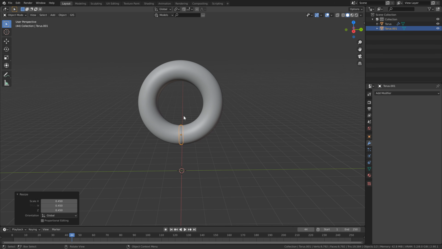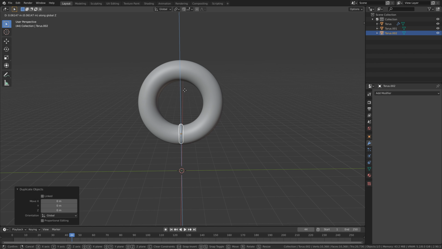Now that we've got that, we want to make a second one straight above. So let's hit Shift and D to duplicate. Then just hit Z to lock to the Z axis, and we can just bring our mouse all the way up till it's intersecting the top. And you can also hold Shift if you want to lower the amount of increments that your object will move. Then when it's about centered, you can click.